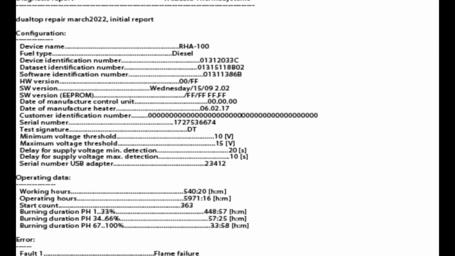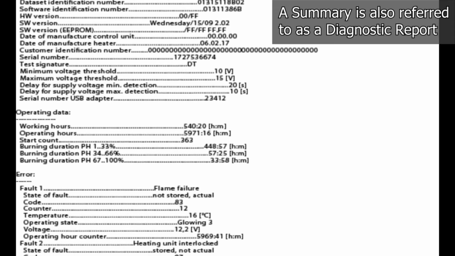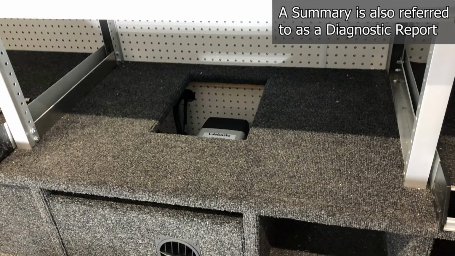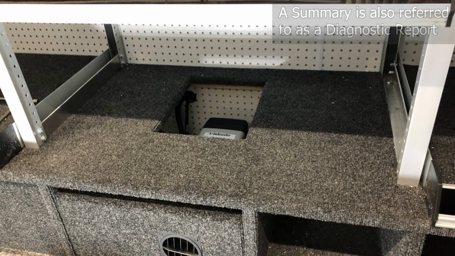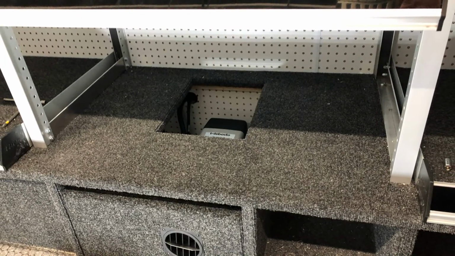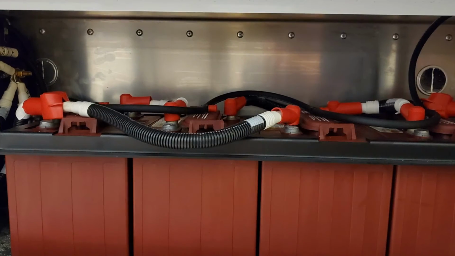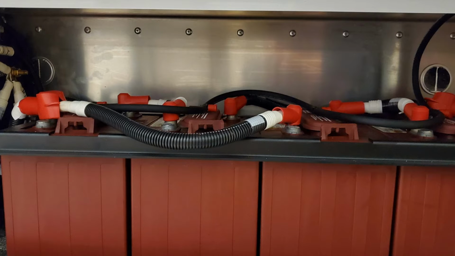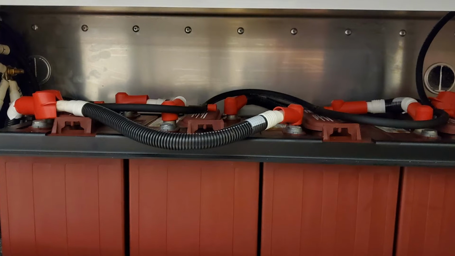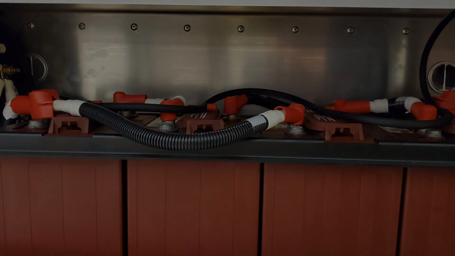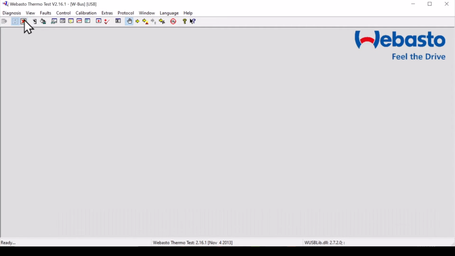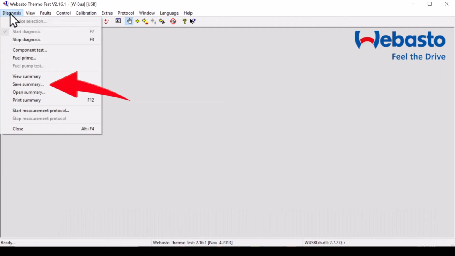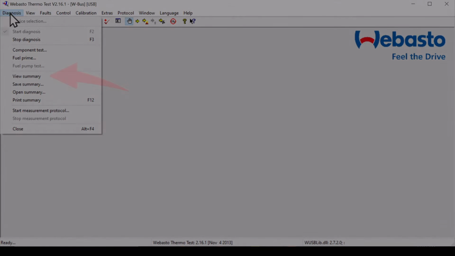The summary is a snapshot of the heater's internal information at that point in time. It's highly recommended to save a report upon arrival before the heater is even switched on. To create a summary, the heater does not have to be switched on. It only needs to be connected to 12 volts and to the diagnostic interface. The diagnosis menu is where you'll go to save a summary without viewing it, to open a summary previously saved, or to view a summary, which can then be saved.